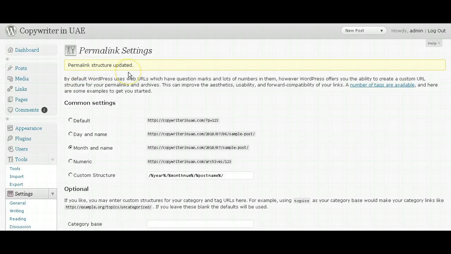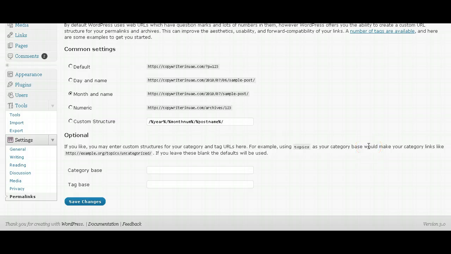Permalink structure updated. So now when you're going to create new posts, the URL will have the words of your title inside it and not page IDs which are just numbers. And you've just made your WordPress blog more search engine friendly. You have optimized it for SEO.